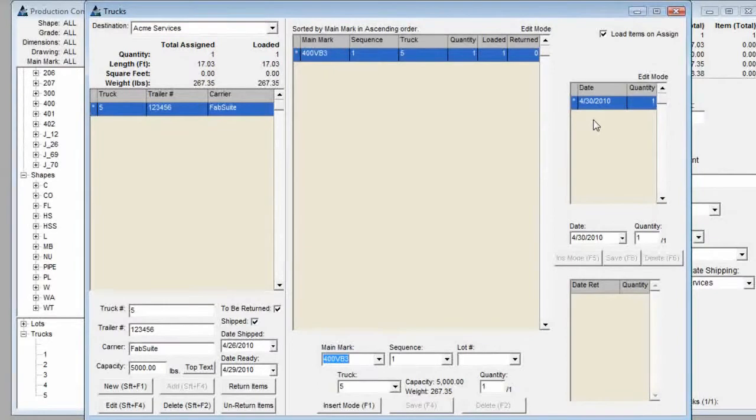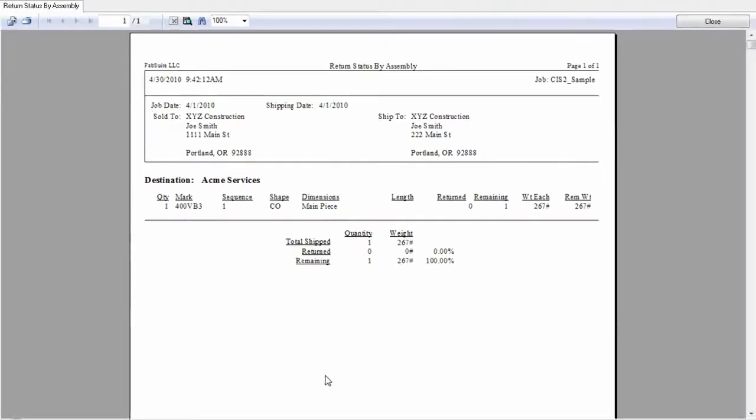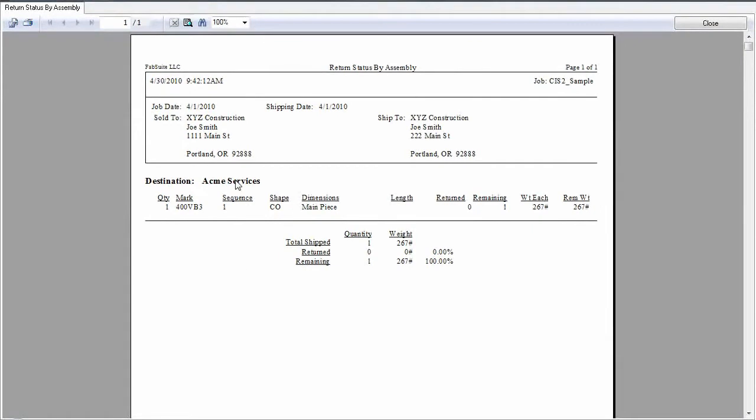One of the reports that you will find helpful for monitoring the status of items due to be returned is the Return Status by Assembly report. Let's take a look at it. This report will show any companies that have been set up for intermediate shipping in the current job. It lists the quantity, mark, sequence, shape, and weight, and indicates if the piece has been returned or still remains to be returned. When there are multiple pieces, this report will also give you a summary of all items sent to each company.